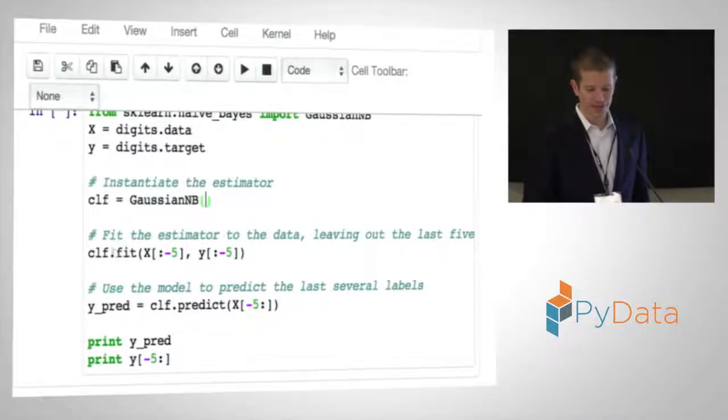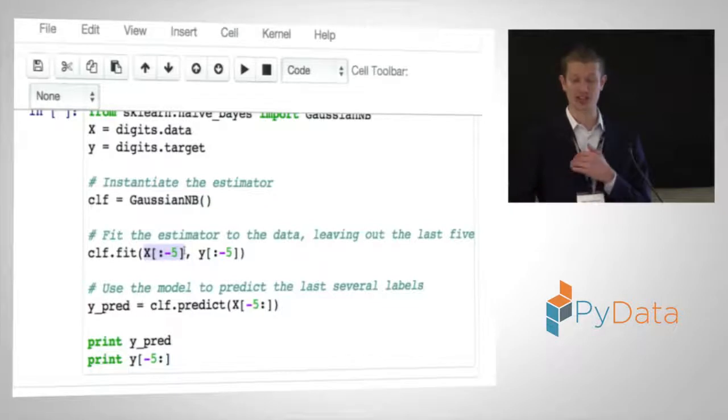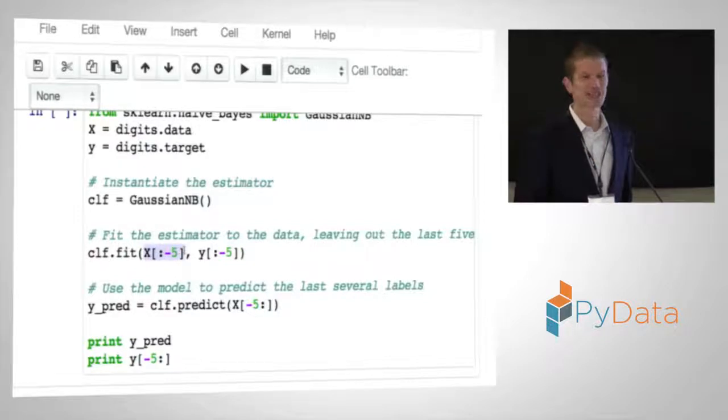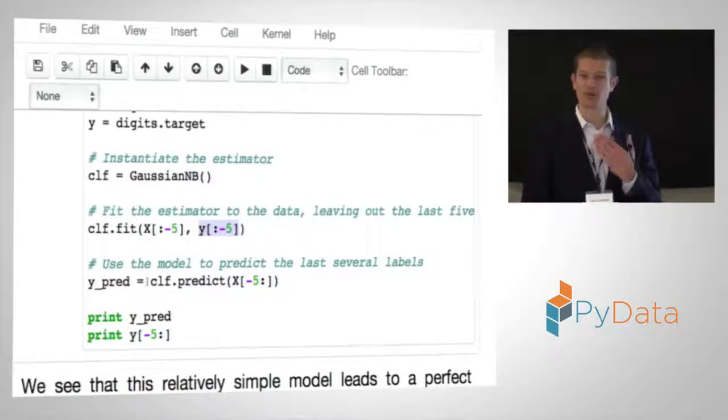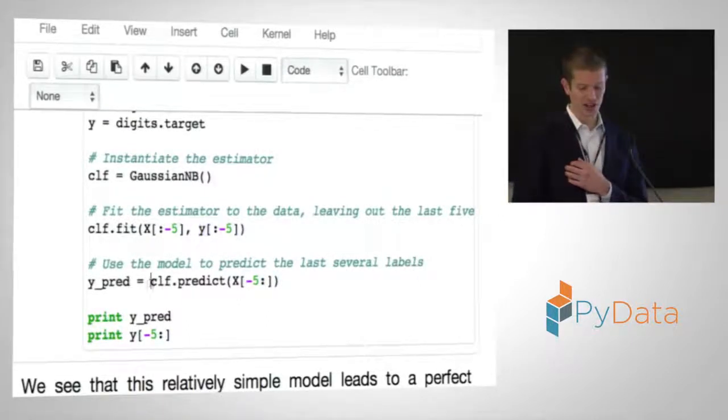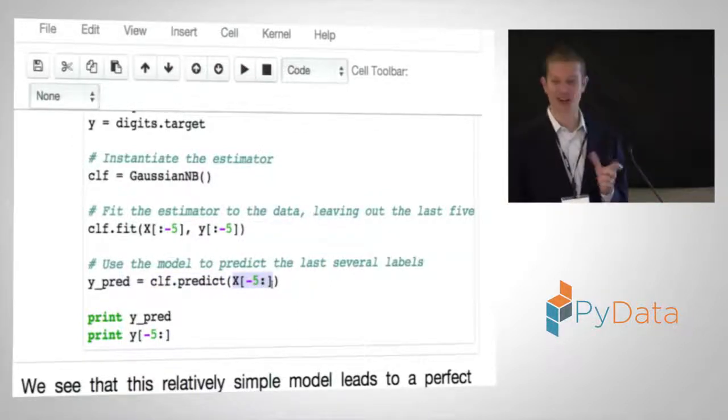And then we call the fit method. So fit takes, in the case of supervised learning, an X array, which is a two-dimensional array, and a Y array, which is one-dimensional. And here we're just going to take all but the last 5 of X and all but the last 5 labels. And then when you want to predict, when you want to know the labels of some new data, you call this predict method. And here we'll predict on the last 5 digits that the algorithm wasn't trained on.